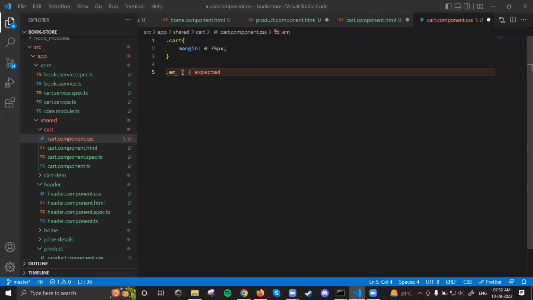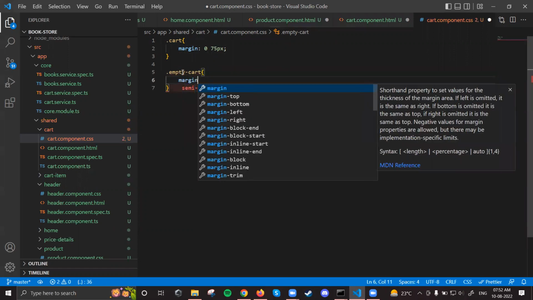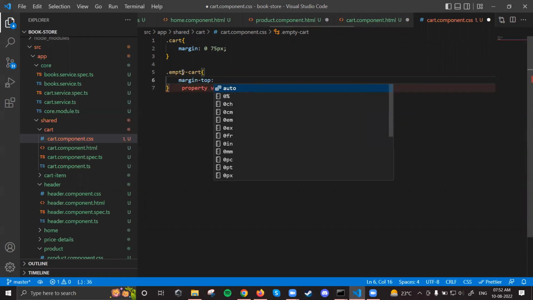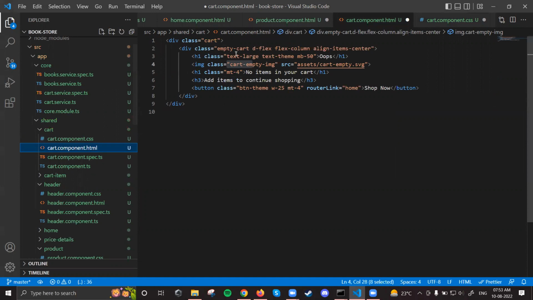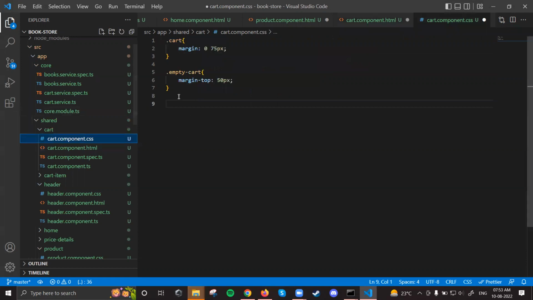Okay, so we have the empty cart class. There we give some margin. Then what else do we have? We have the text large class here, then the text theme class here. Then we have a cart empty image here. So these things we have to write. MB50 is also there. So these things we have to declare.